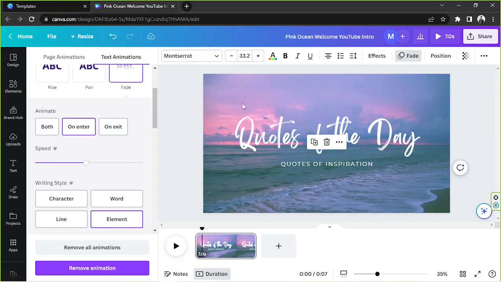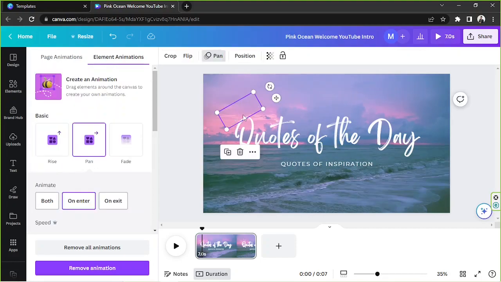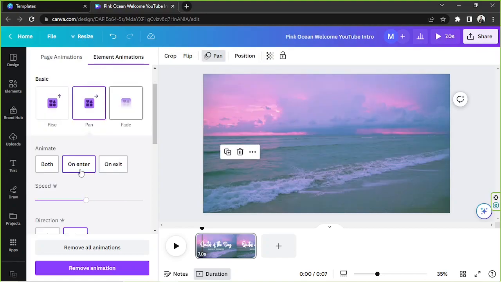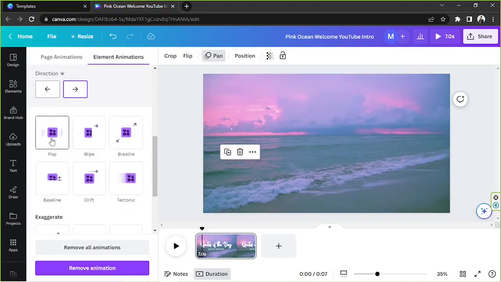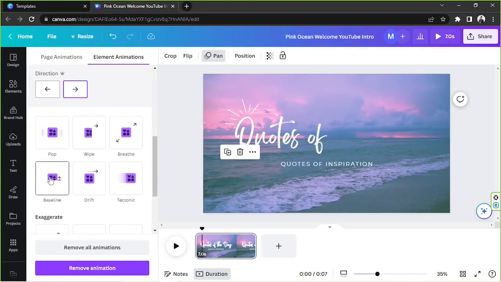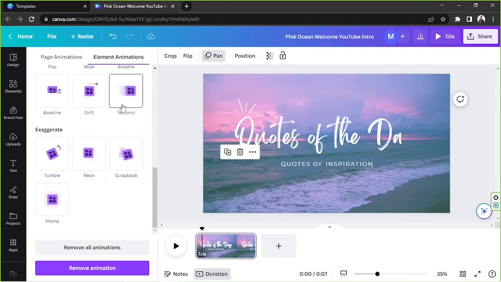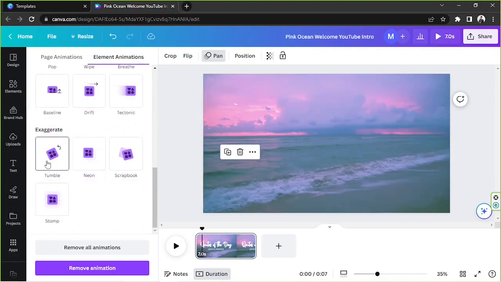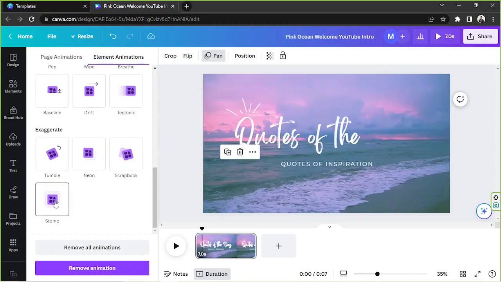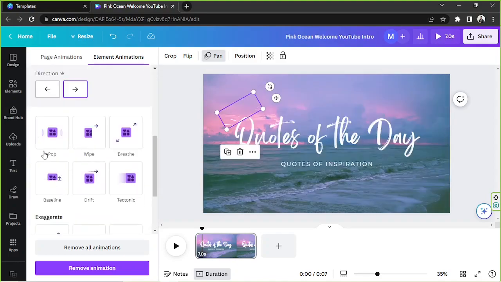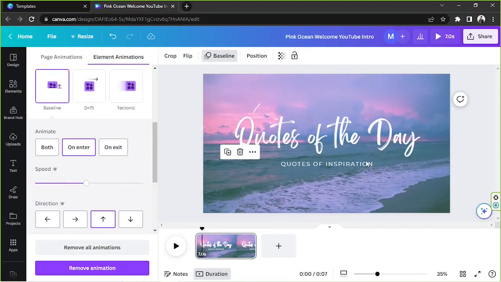And we can also add an animated effect to this one. So let's see what would look good. It's not really going to be obvious because it's moving. But I think baseline would be okay.